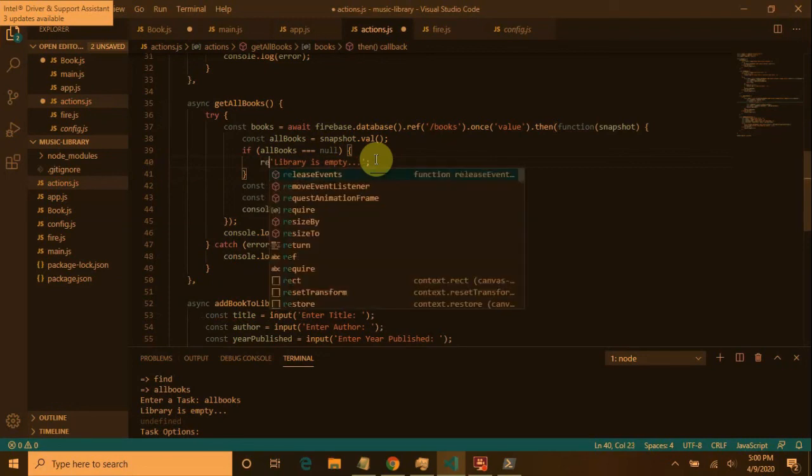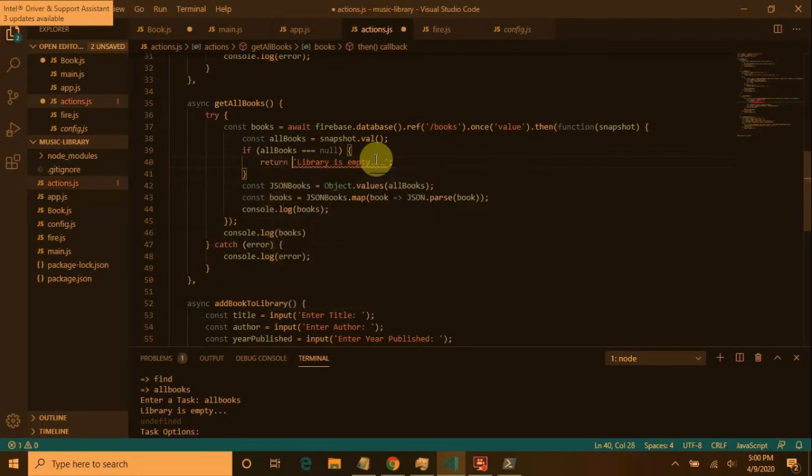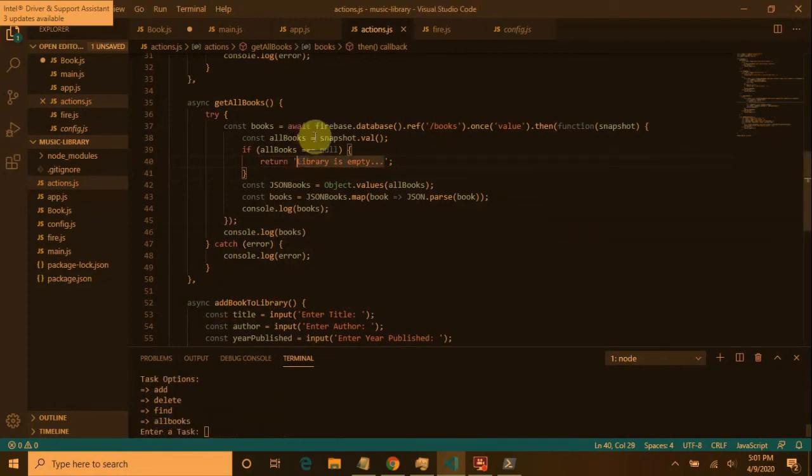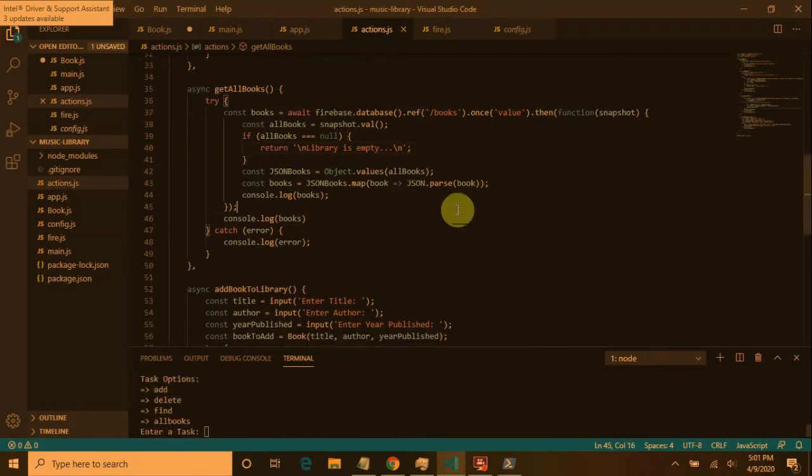So here we could do just return library is empty. Yeah, all books. Nice. Okay. And I think we want that new value before and after, right? So all books. That looks better. Okay, so let's go. I think we're officially done now.